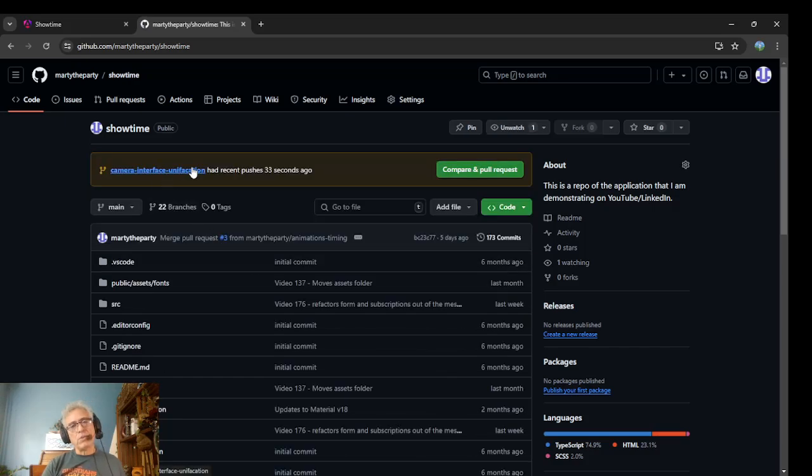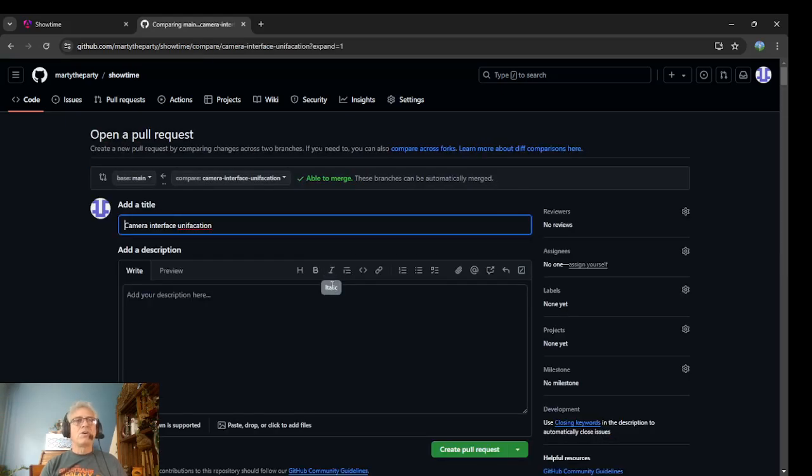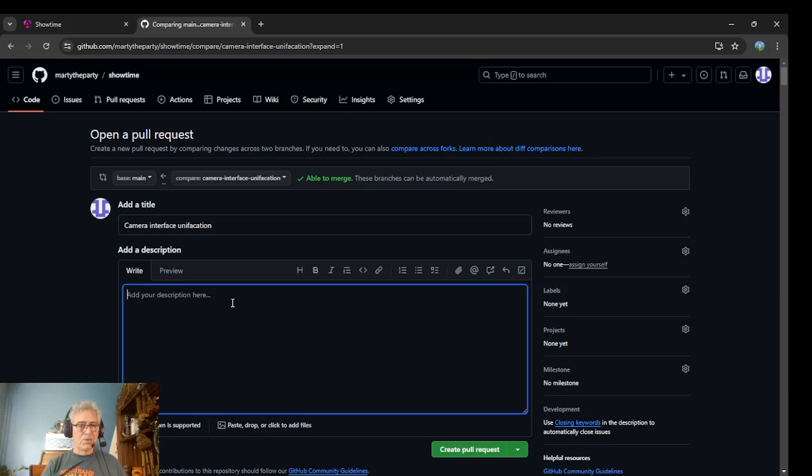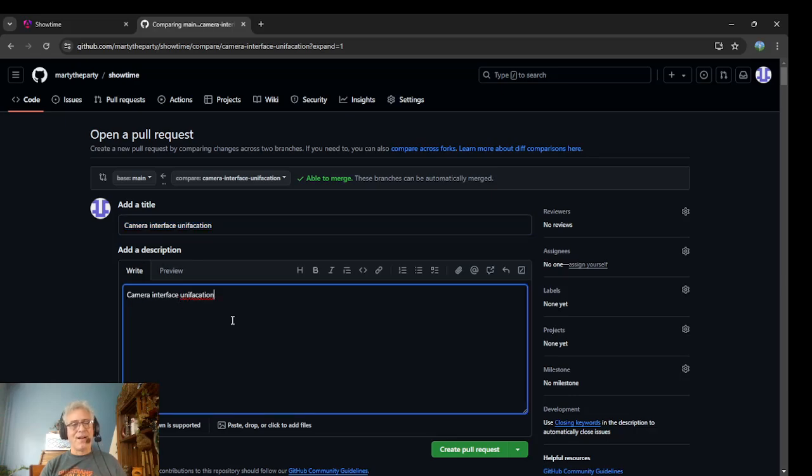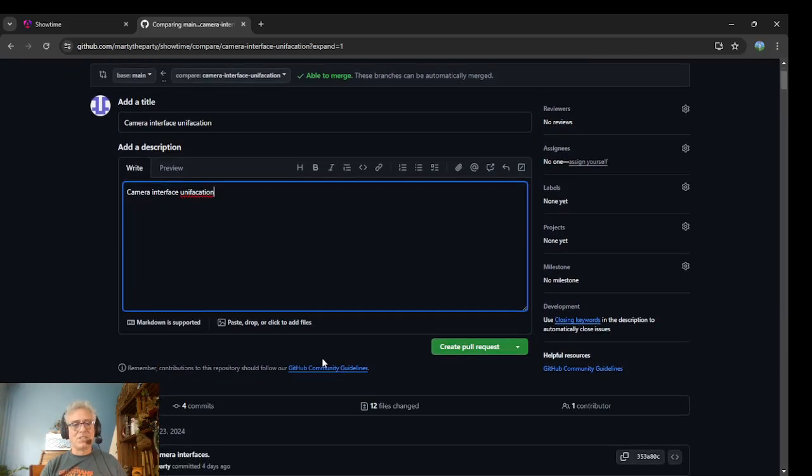Okay, so this is cool. This is a time saver. It says, "Hey, you just pushed that out. Do you want to compare and pull requests?" If you hit this green button, you'll get that. You can write a title, and most places have some sort of template that they want you to put their titles in, and then a description. If they don't have a template, then typically you just copy and paste the title into the description.